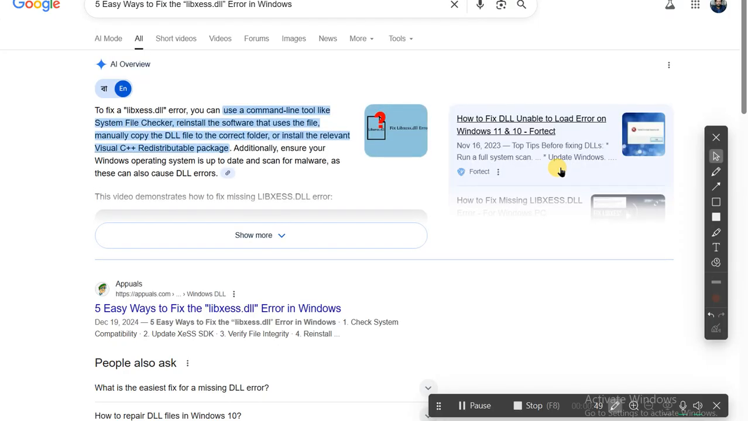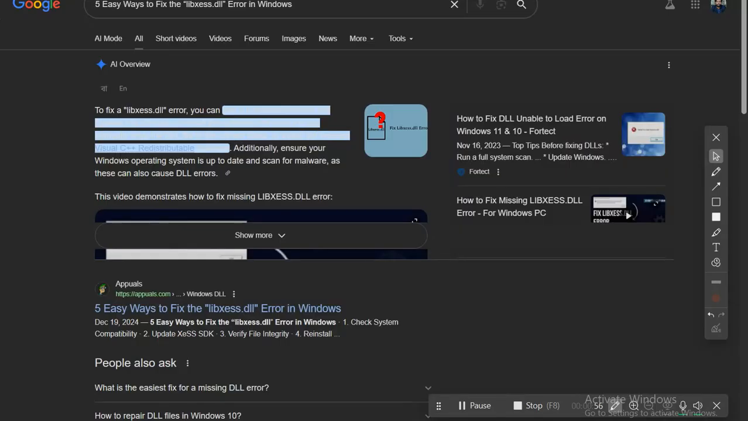First, restart your PC. Sometimes the file is there, but the program failed to read it during launch. Second, reinstall the app that's showing the error. Go to Settings, Apps, uninstall the program, reboot, and install again. This restores the correct DLL automatically.